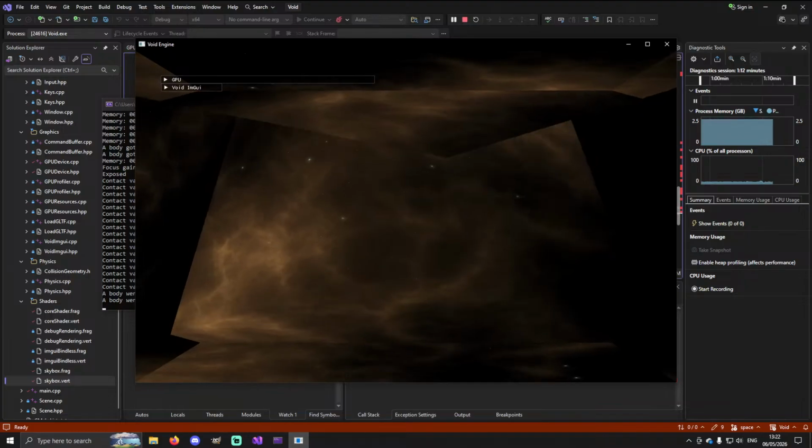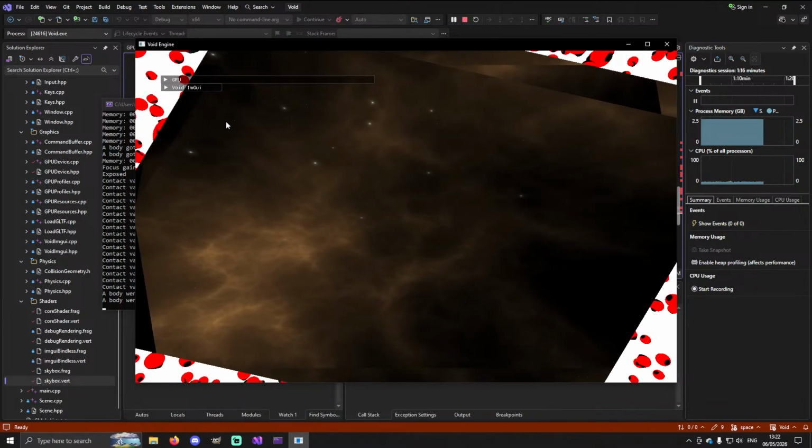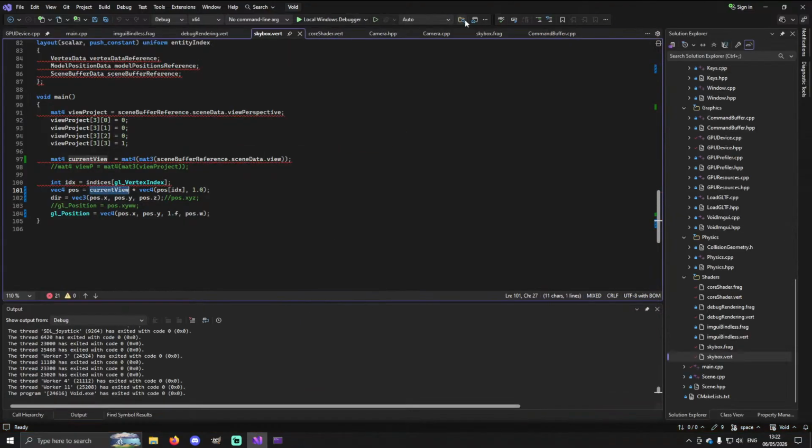We're gonna have something to do. So all these rocks will be much bigger and further away, and also we have this crashing issue, which I need to solve. So yeah, let's dive into it.